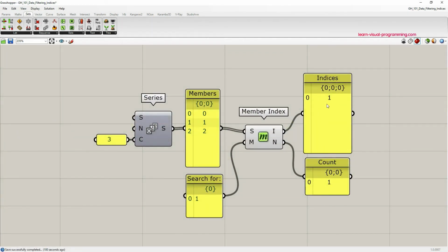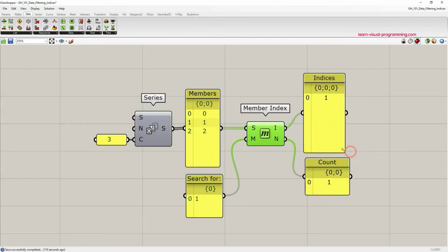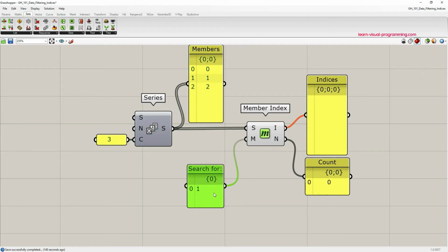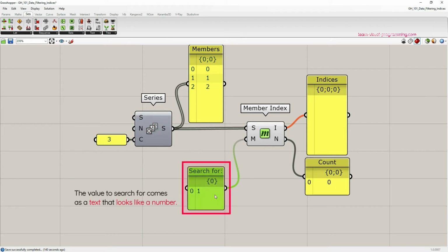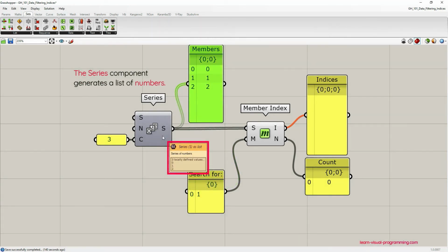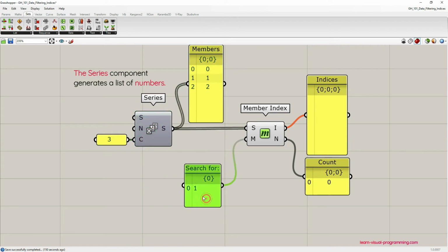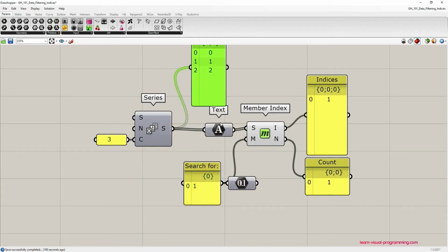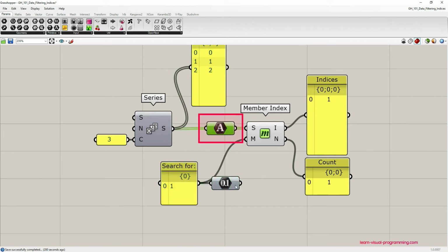Another important aspect to mention with regards to the member index component is the data type conversion. In this example, I'm using the series component to generate a list of numbers. And if we were to connect the series output directly to the member index, it would not work. This is because the value that we search for comes from a panel as a text that just looks like a number, and the series component outputs actual numerical values. For this scenario to work, I need to force data conversion from text to numbers or from numbers to text. So the takeaway here is that with this component, we need to ensure that the input data types match.